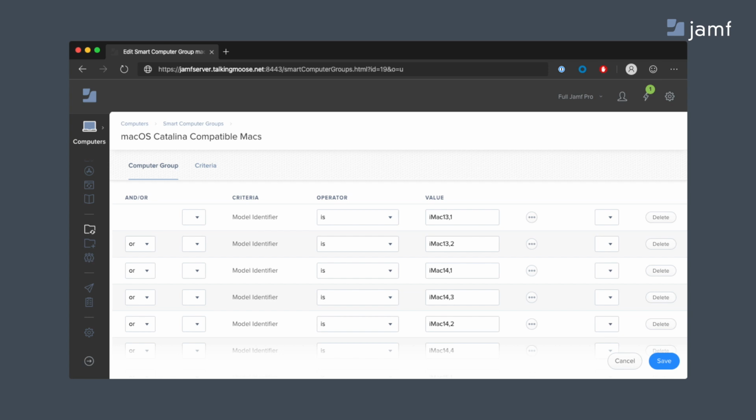So what about the hardware requirements though? Apple's knowledge base listed minimum requirements for every Mac model, but to identify those Macs in Jamf Pro, we need to use the model identifier. That lets us pinpoint very specific Mac models. However, Catalina is compatible with nearly 60 unique Mac models. That's nearly 60 unique model identifiers. Could you imagine how long it would take to create a smart group like the one I'm showing you here? Probably a few hours.